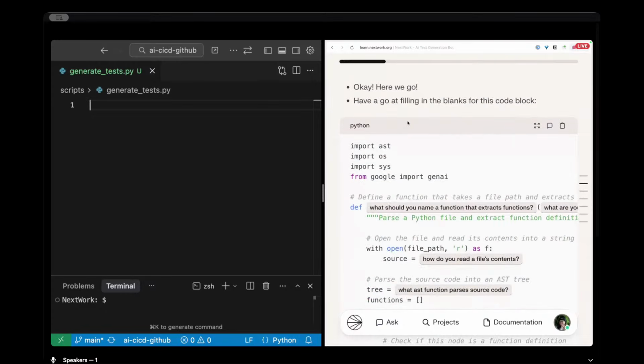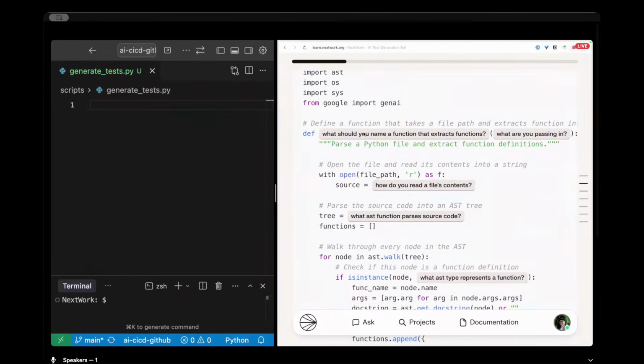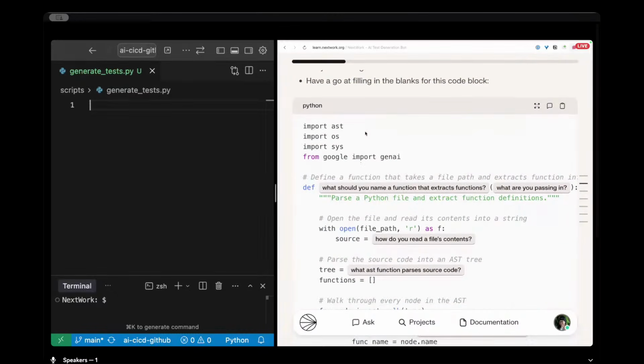And here we go. Have a go at filling in the blanks for this code block. Let's do this together, team. Wow, there are a decent number of things that we can fill in ourselves. Let's give this a go.